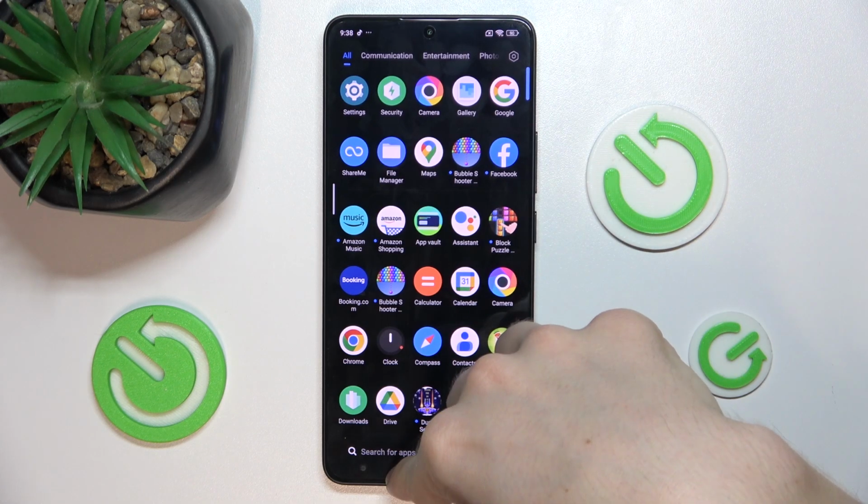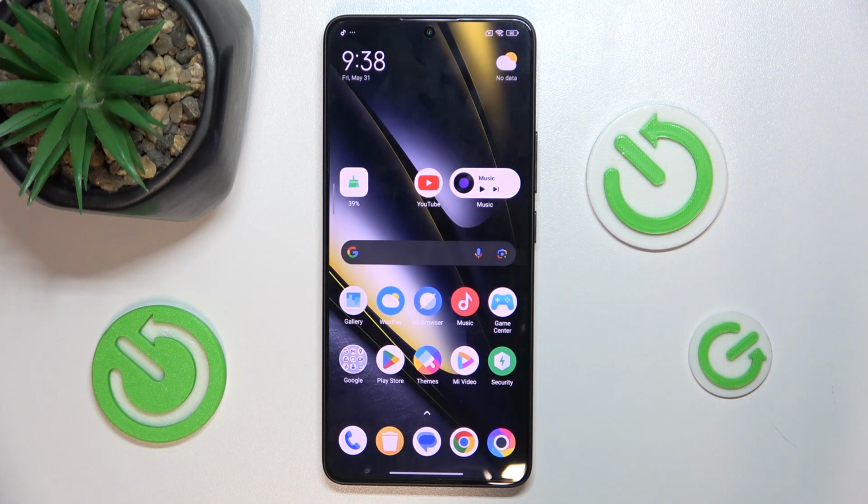Hello, in this video I'm gonna show you how to use POCO F6 Digital Wellbeing features.